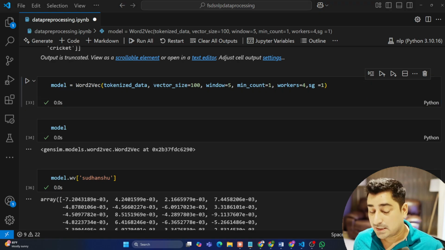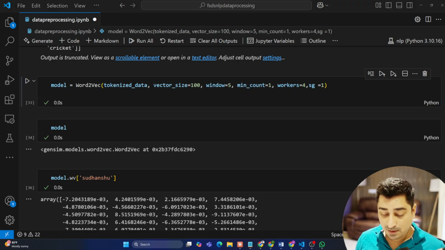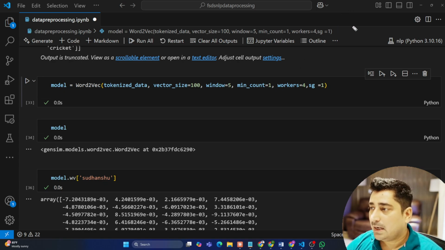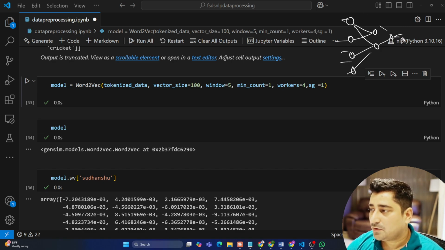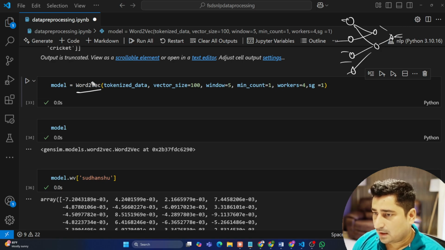So let me give you the explanation of these things. Word2Vec is nothing but a neural network, like I said, and I think we all understand what a neural network is. There will be weights and biases, an input and an output. We give an input, and it gives me the output. Now here, Word2Vec is basically a model architecture which people have already defined.